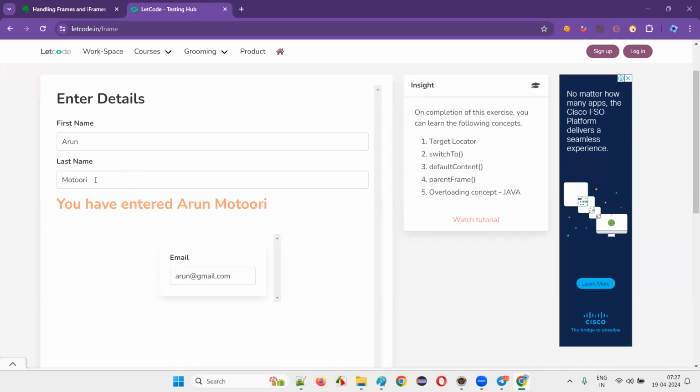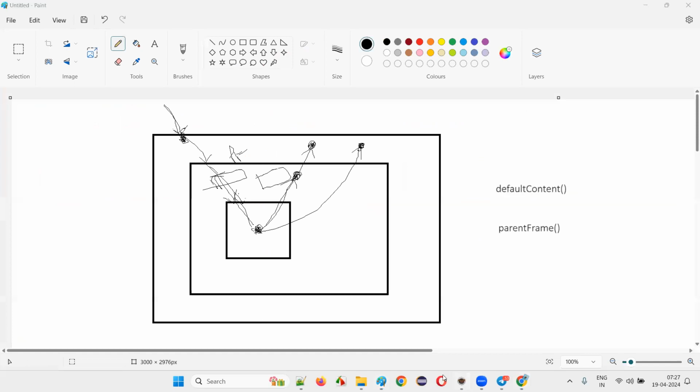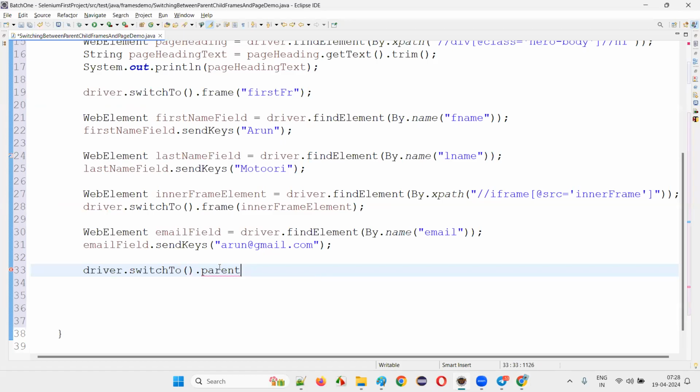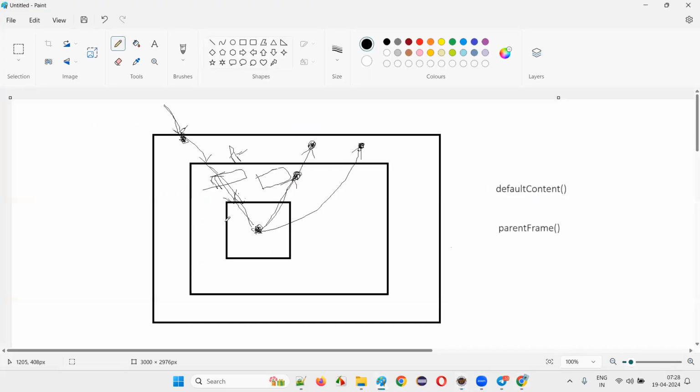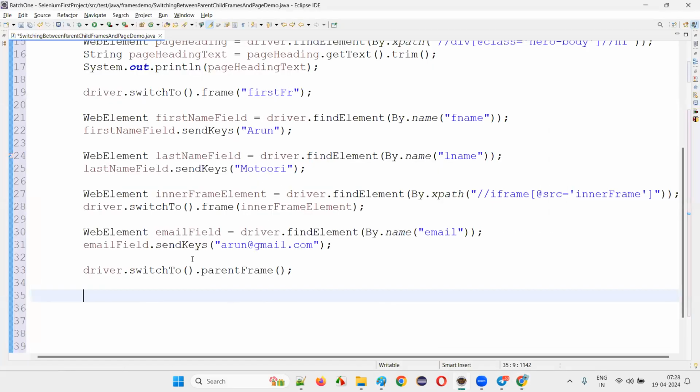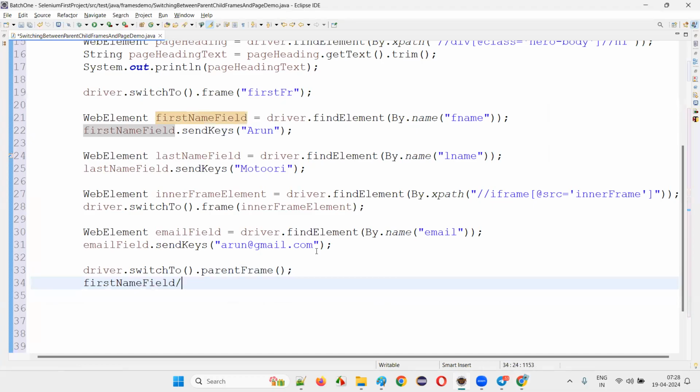If you have to go back to the parent frame and clear the text in the last name field and first name field, I simply write the command driver.switchTo().parentFrame(). After switching back to the parent frame, I would like to clear these two fields. Already I created the web elements for the two fields, right? Like firstNameField.clear.